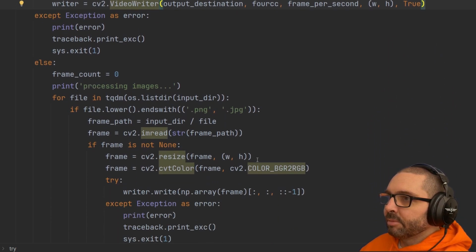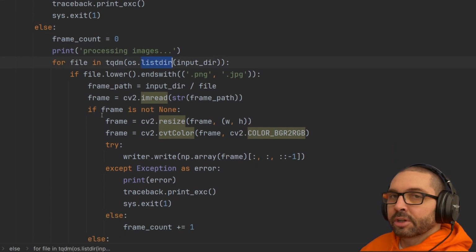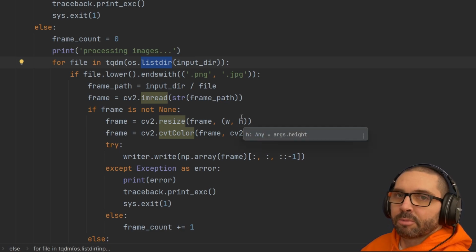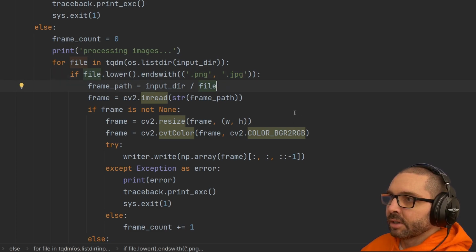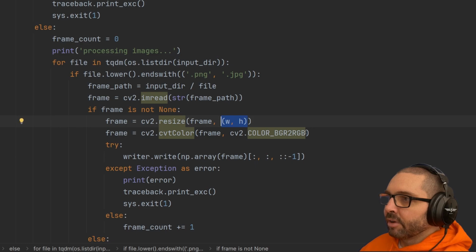Process the images. So this is using listdir. We're not going to go through the subdirectories because we're making a video of images. If you have subdirectories and you start going through them all, it's going to be a right mess. So listdir, get the files. We check that they're PNG or JPG first before we start even trying to process it. We process it. We resize them to the desired width and height. We convert the color from BGR to RGB. And then here we're actually writing the file.